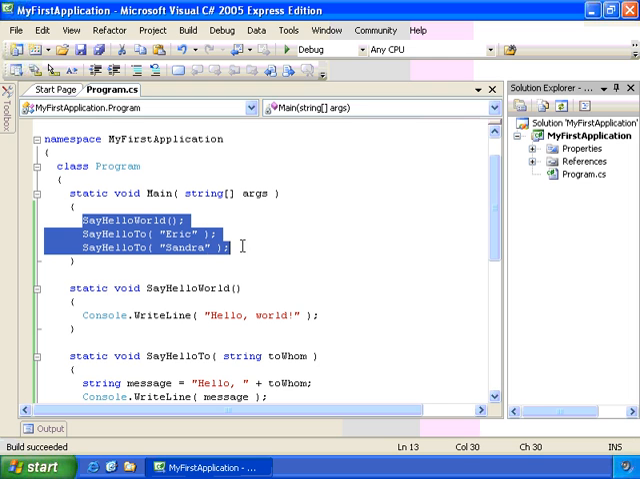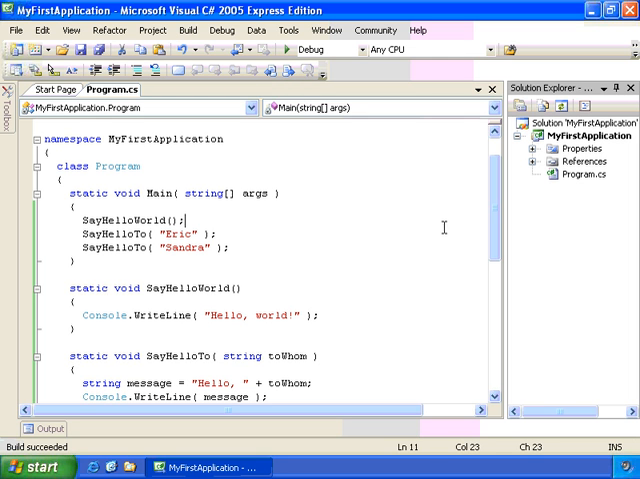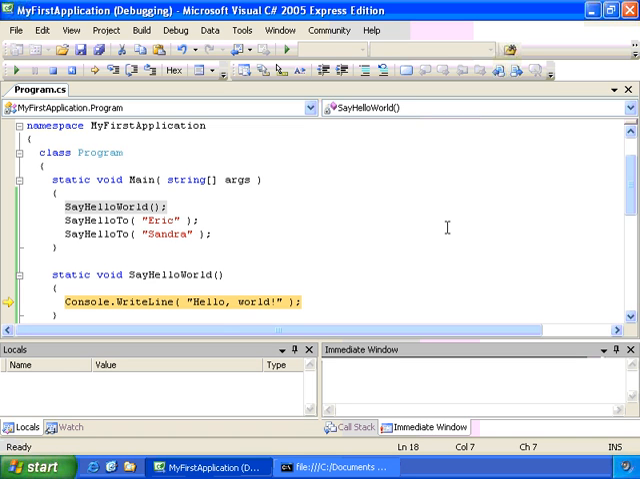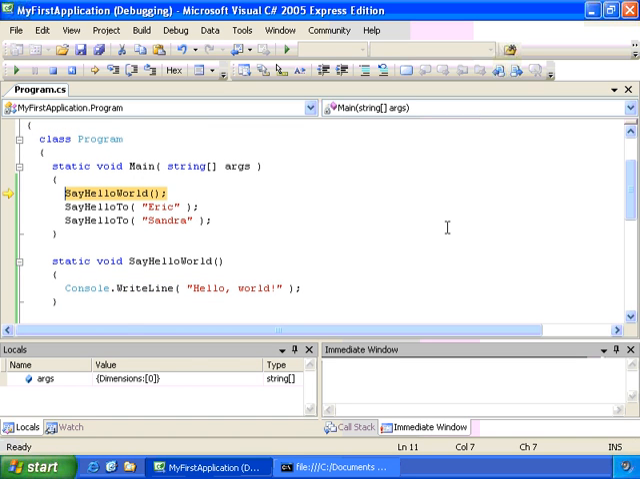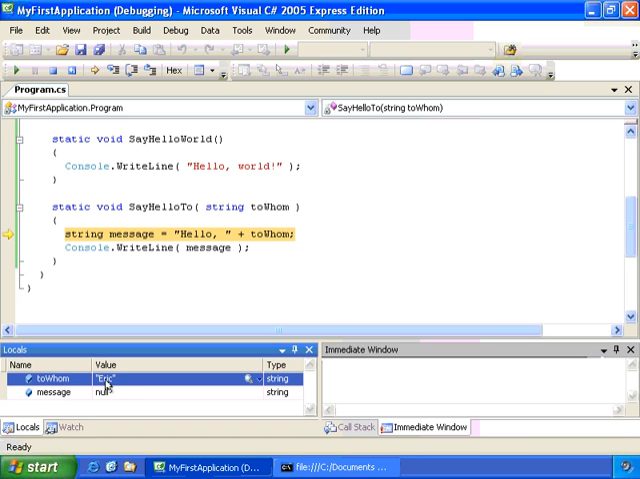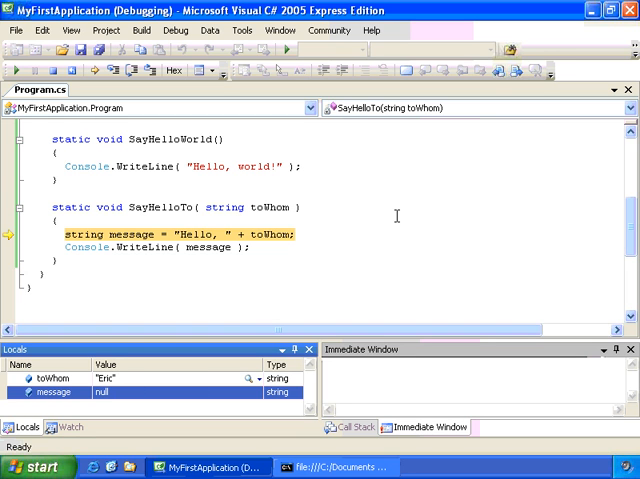So as you can see in Main, this is how it's happened. Let's step through with the debugger so you can see what's going on here. The program executes SayHelloWorld, which writes hello world onto the console. Then it goes to SayHello2 with the parameter Eric. So let's step into that, and down here we can see the values of the variables in this method. We can see that toWhom has the value Eric, and at the moment message has a null value, which means there's nothing in there.